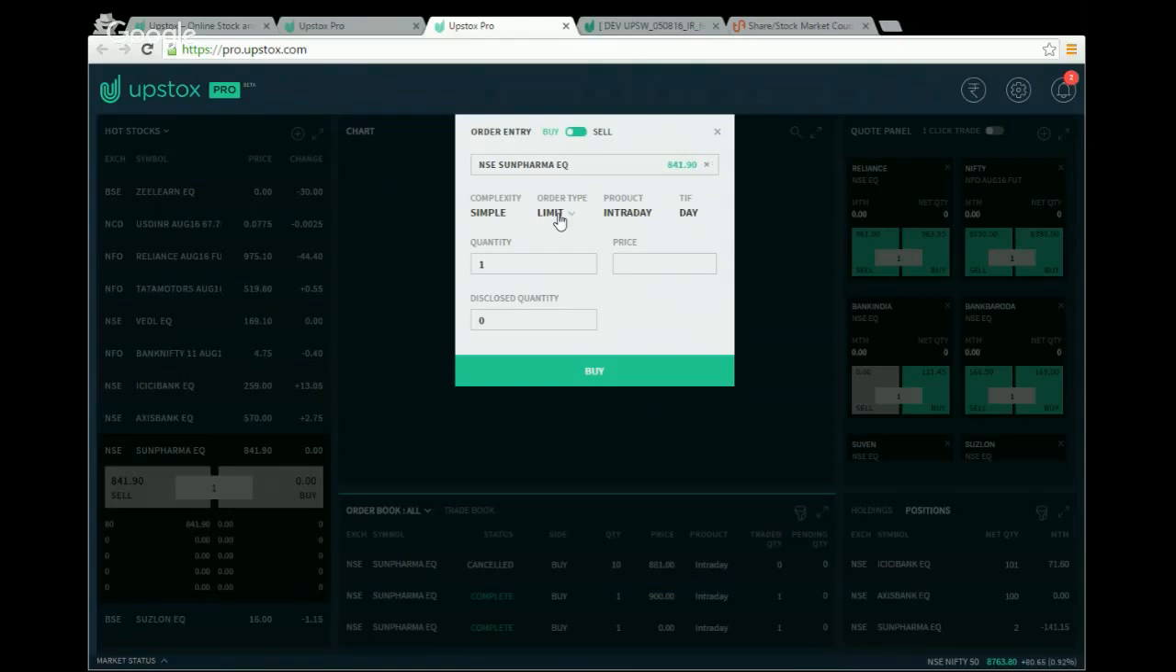Assume that you have bought something at 841.90, but now you feel, what if I incur losses in this? I might get busy with some other work and forget to watch the particular script. So I want to protect that order so that I incur only a certain amount of loss. If you feel that 841 it has got traded at, and you want to protect it up to 830, I don't want the loss to go beyond 830.